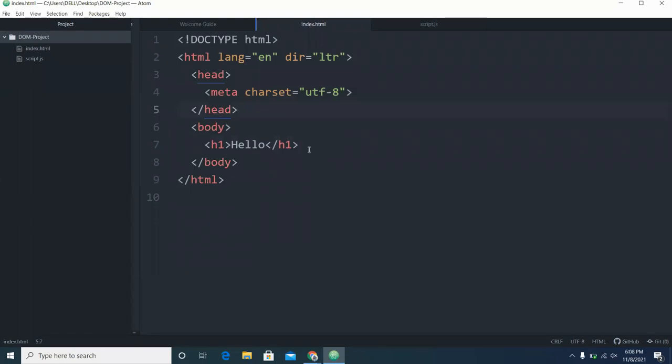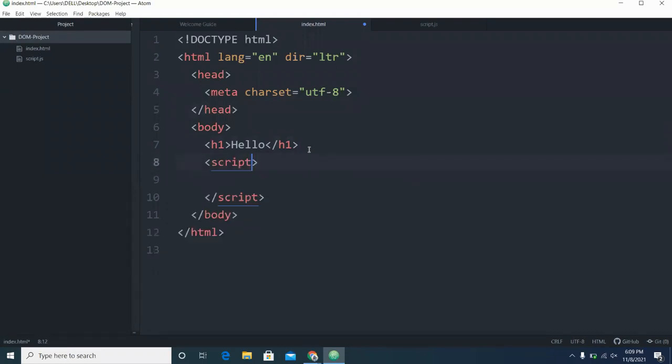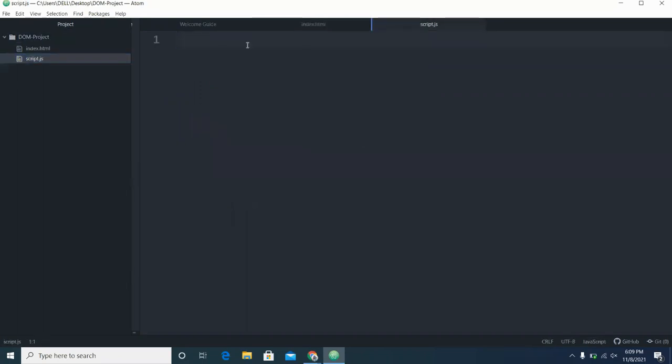Great. So how to link your script? You just have to use a script tag, and inside the script tag, you have to use a source. Okay, SRC. You guys know about it. And here I will be writing script.js because that's the file name. Okay, inside script.js, we will be having our JavaScript.